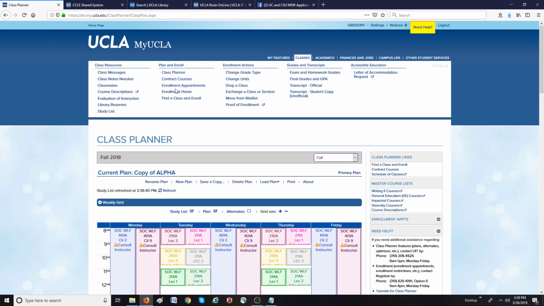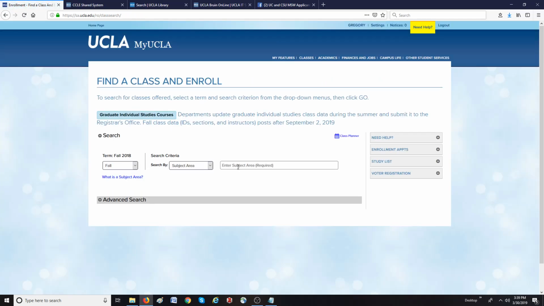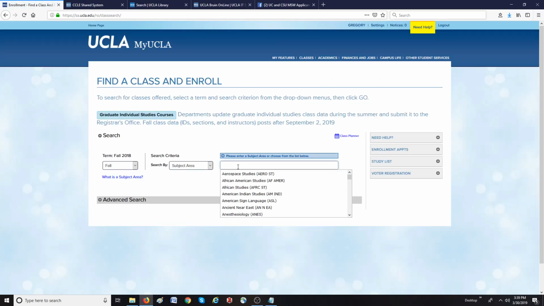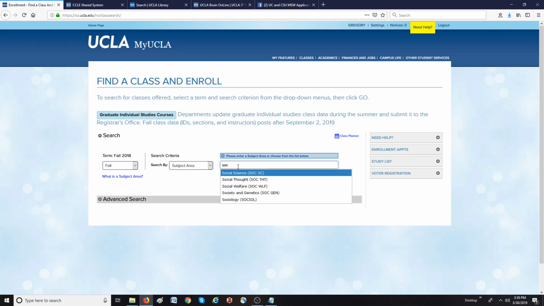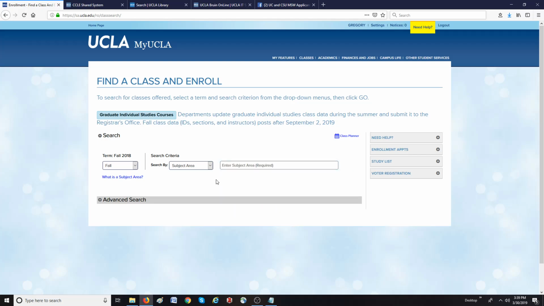But the enrollment appointments thing, you're going to want to keep an eye on it. So every once in a while, log into My UCLA, see if your enrollment time is listed or not. You can do that with the enrollment appointments right there. And you can enroll in a class with this find a class and enroll thing like I was showing you. Just push SOC, and then it'll pop up with what you're looking for.